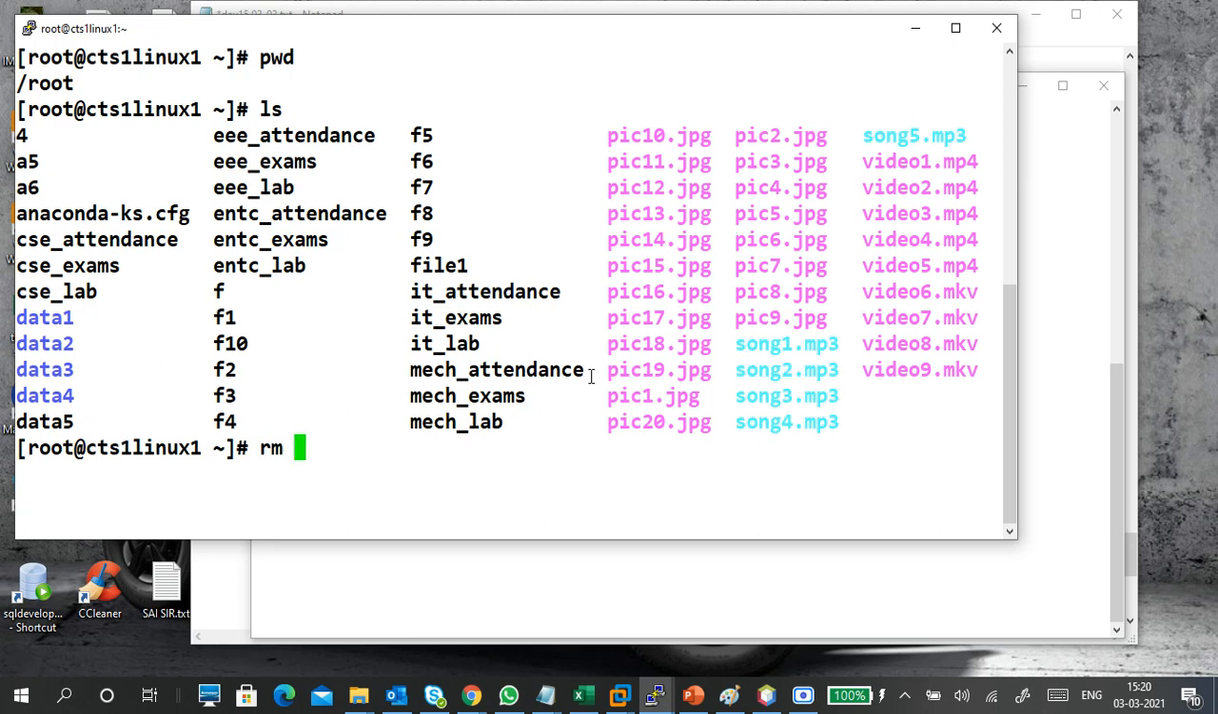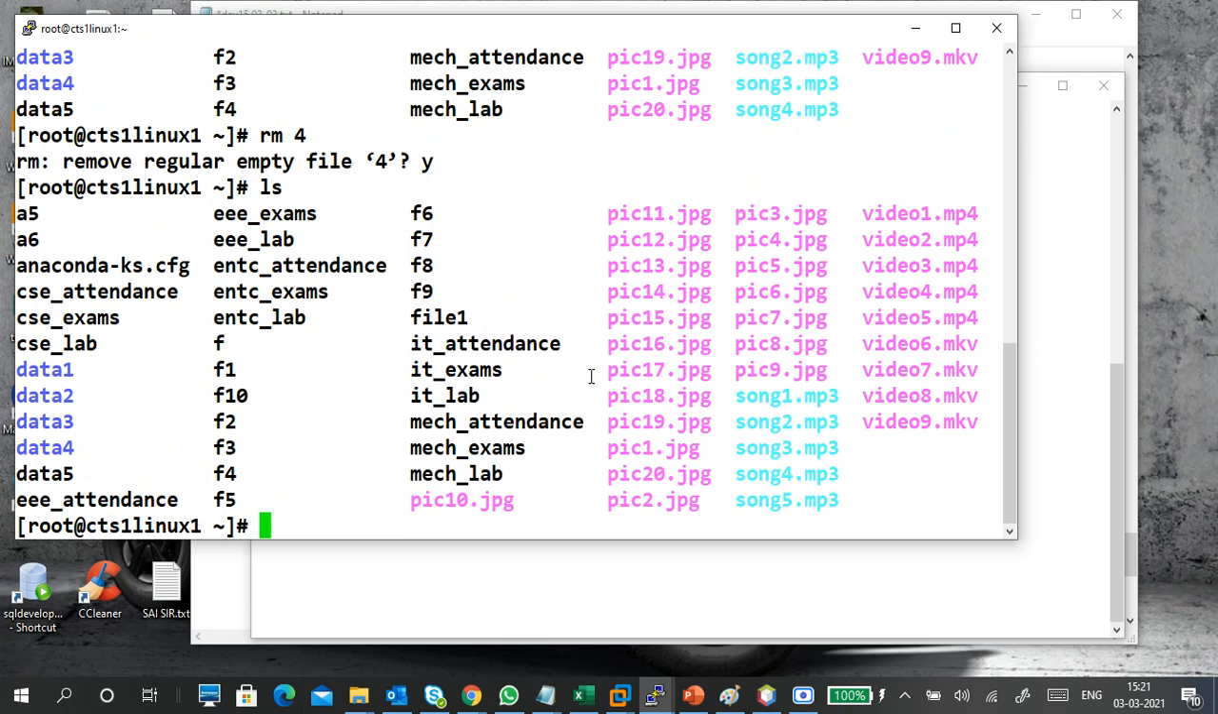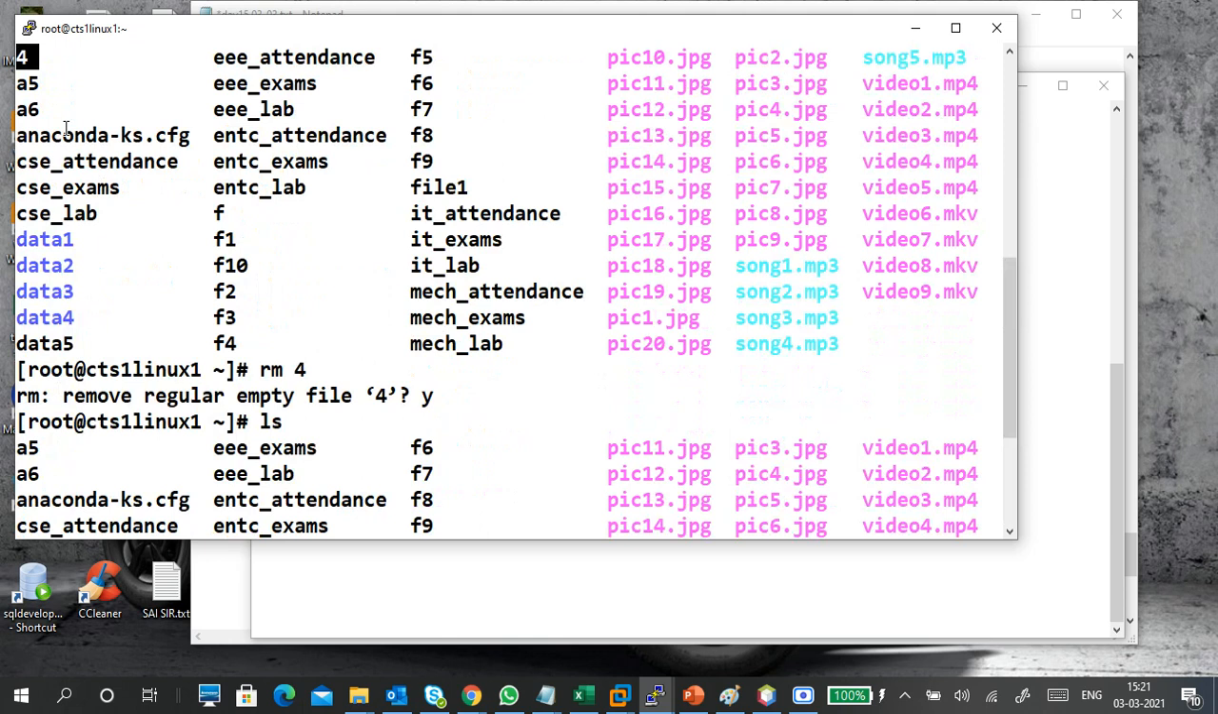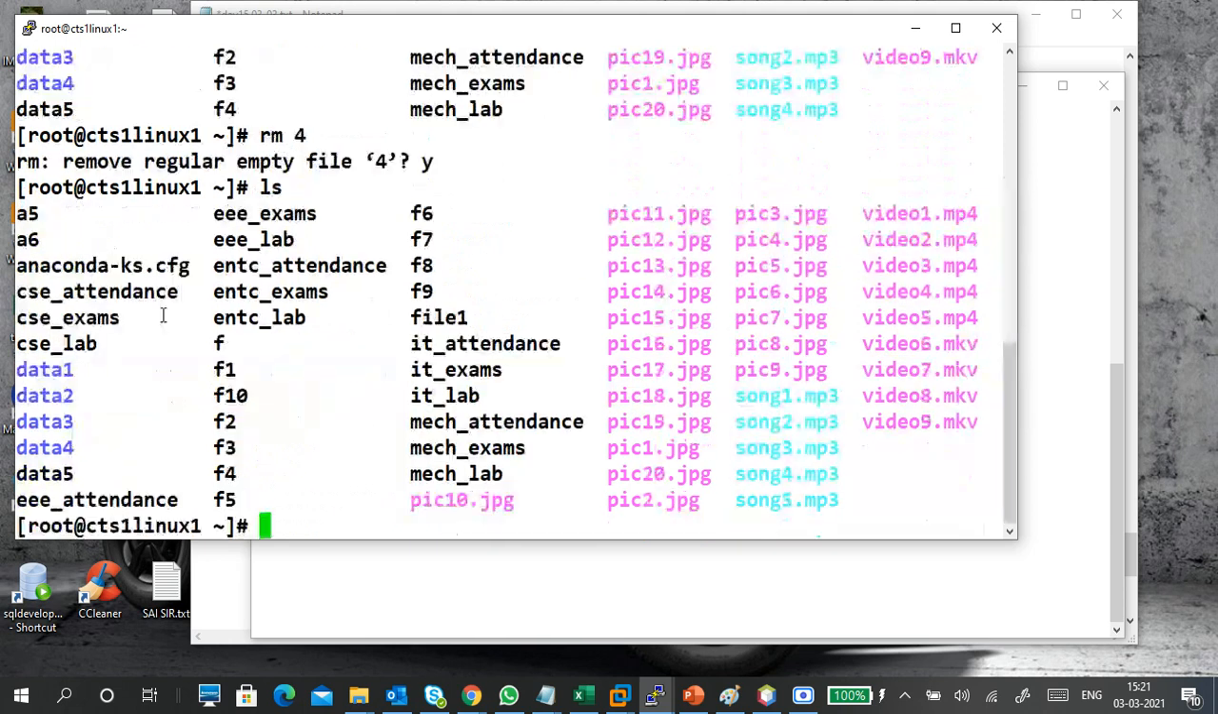Very simple. If it is a file and the file is not running, it is just created and contains some data or no data. If you see, there is a file named 4, so rm space 4. Sometimes it will show: do you want to remove regular file? Then you have to press yes. Then do ls. See, the 4 file is gone from here. In this listing 4 is there, and after removing it, it is not there.